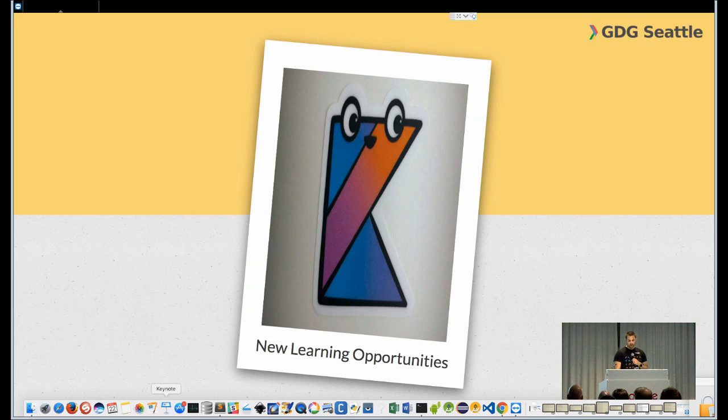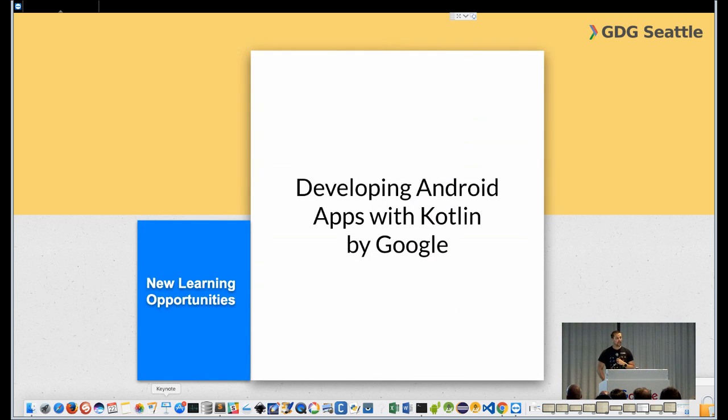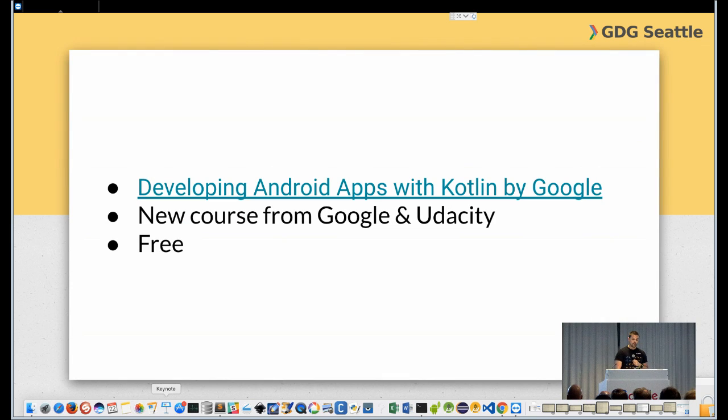And so finally, a couple new learning opportunities coming down the pipe. They announced a new Developing Android Apps with Kotlin by Google course. So this is with Udacity. It's a free course. If you already are a little bit familiar with Kotlin, this is a really good way to expand that learning and go in and see the new recommended best practices using the architecture components and how to build an Android app.